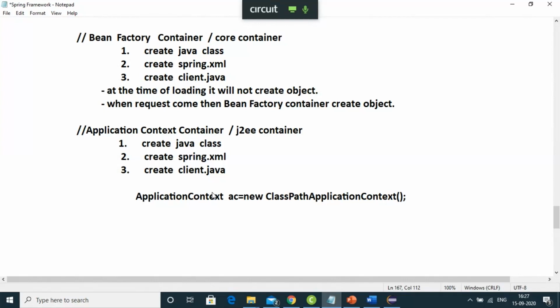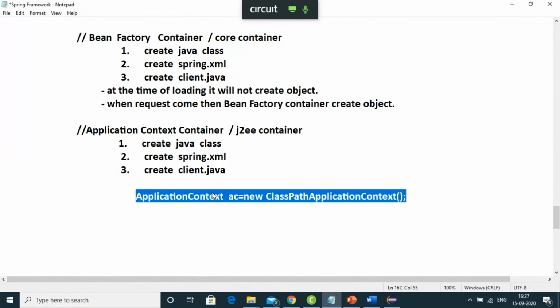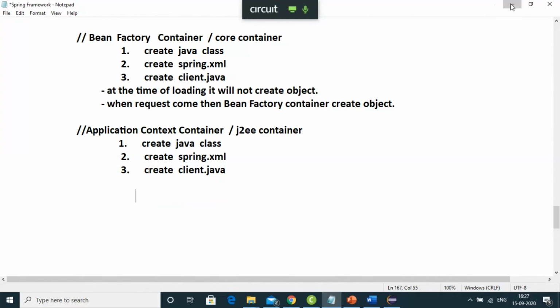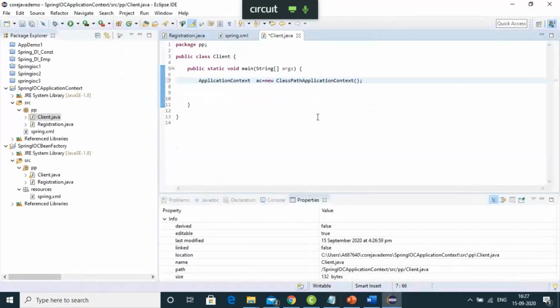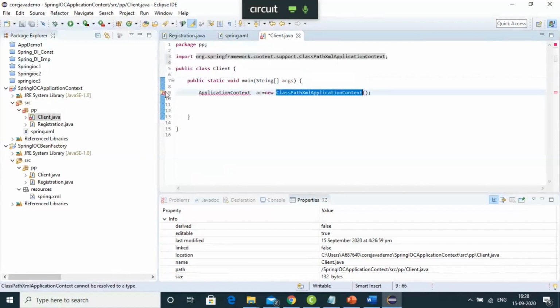So this is how we have to create an object of application context container. Control X, ClassPathXmlApplicationContext, Control V. So when I'm going to create this application context container, you have to use ClassPathXml, and save it. You have to import, and you have to import this one also. Save it.